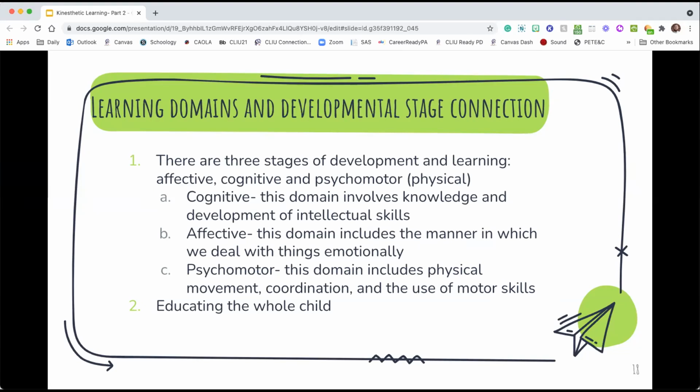So the whole purpose of this presentation was to get students engaged, get teachers thinking of how to move students about the room, and educate the whole child.